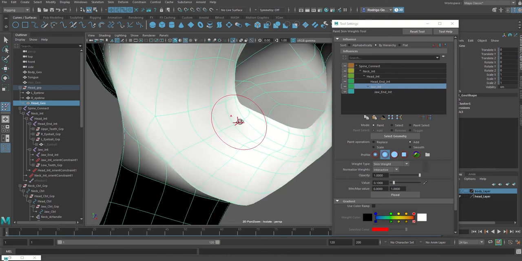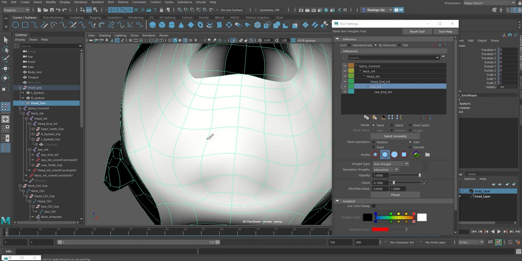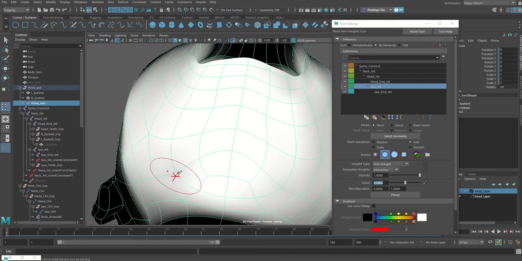Let's see. So I'm adding more influence here. It's taking this kind of grayish tone, but let me crank up the value here. I want to use 100% here in this joint on the chin. And bring down 0.5 maybe, so I'm not extending too fast.